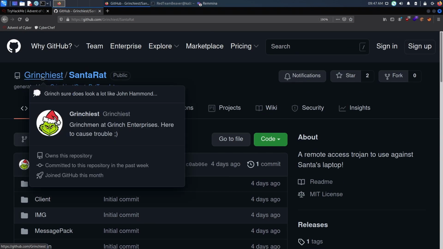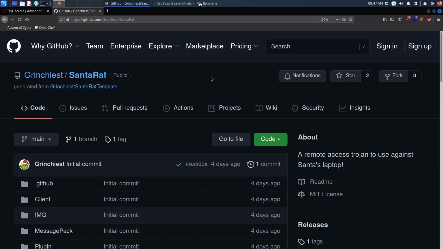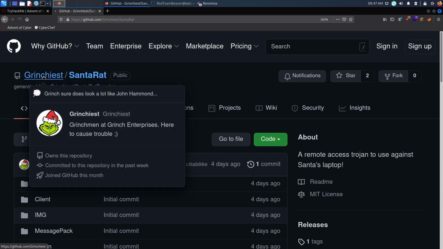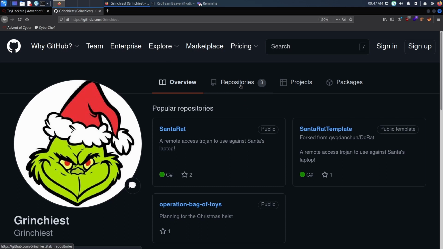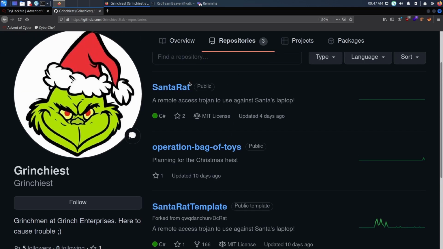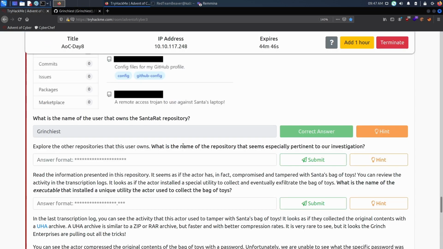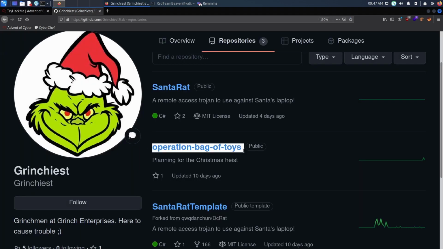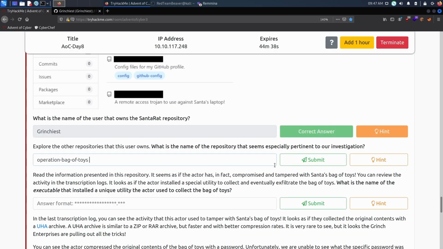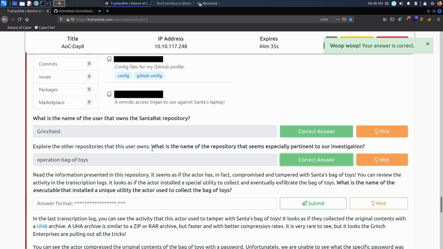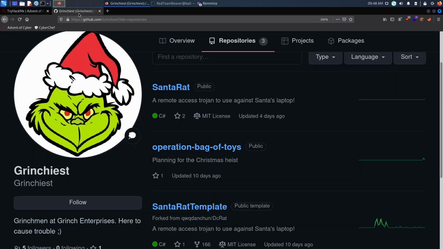That's interesting. So, welcome to GitHub. If you don't know how GitHub works, it's a very strong website which you should get to know. Basically, if we want to see other repositories that Grinchiest has, you can just click on the username, then go to repositories. Now you'll see there's Operation Bag of Toys and Santa Rat template. Of the repositories, the one that seems especially pertinent to our investigation, I guess, is the operation repo, which it is.